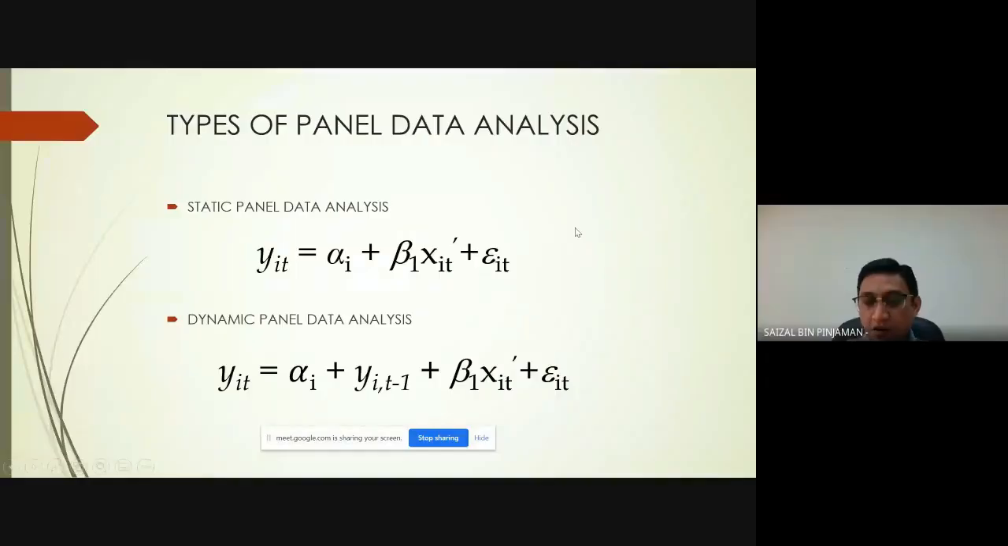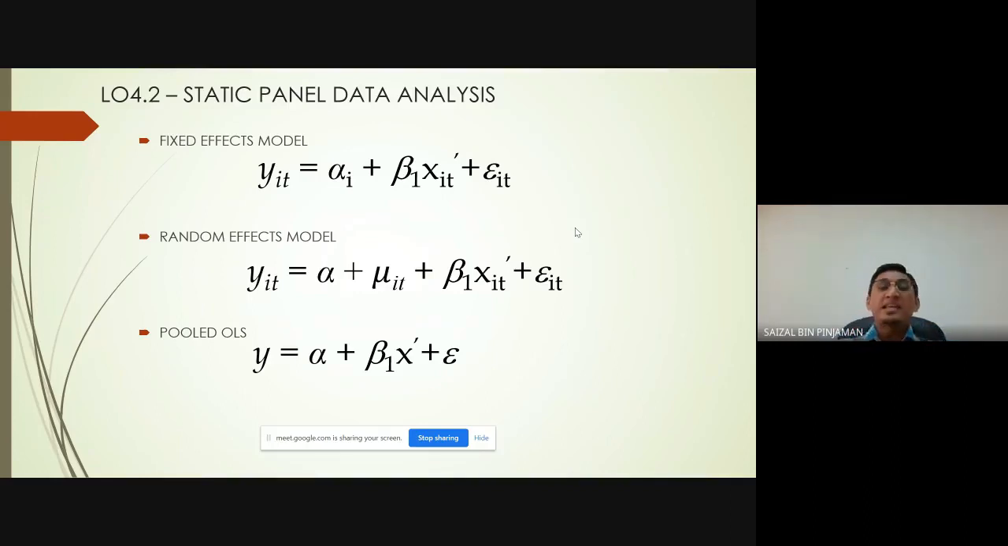All right. So let us now shift our attention towards static panel data analysis. There are various methods that we can use to analyze static panel data, but of course, the most common methods can be grouped into three. They are the fixed effects model, random effects model, and the pooled OLS.